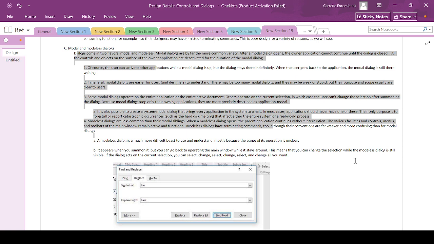All the controls and objects on the surface of the owner application are deactivated for the duration of the modal dialog. So if that modal dialog is activated, all the controls and objects on the application's main window are deactivated. Of course, the user can activate other applications not related to that main content area while the modal dialog is up, but the dialog stays there indefinitely. When the user goes back to the application, the modal dialog is still there waiting.